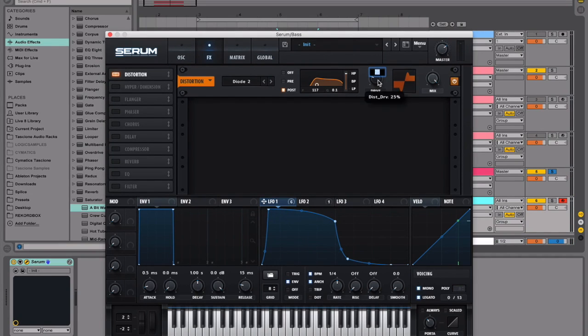And the next thing we're going to do is we're going to take the drive and put it to 25, 26, which is where it already is. And we're going to take the mix down to 85.